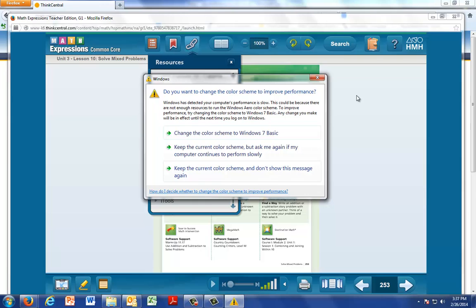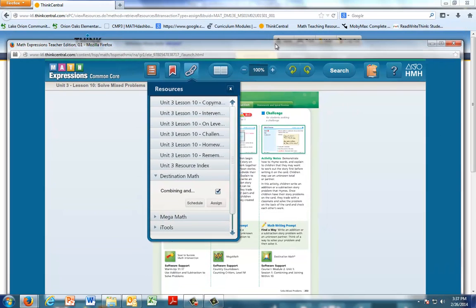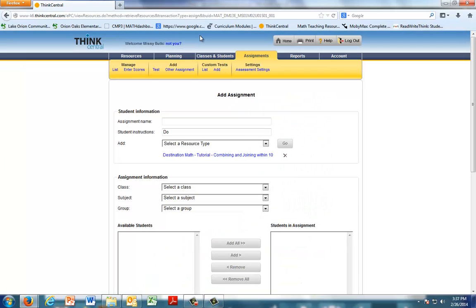And for some reason, it shows up behind the teacher's guide. So you kind of have to go back and go behind it, and all of a sudden, here it is. So I'm going to go ahead and call it the same thing that the book calls it. They say it's combining and joining within 10. I just leave that. Students should do it. And here it is.